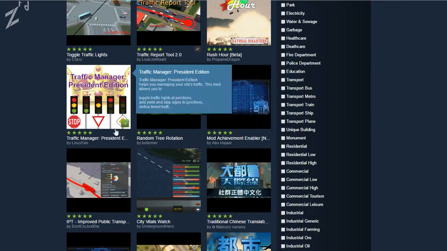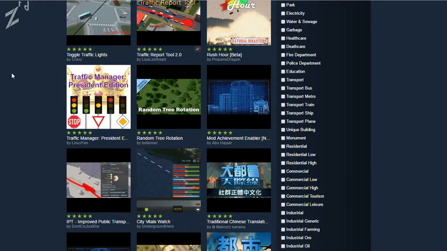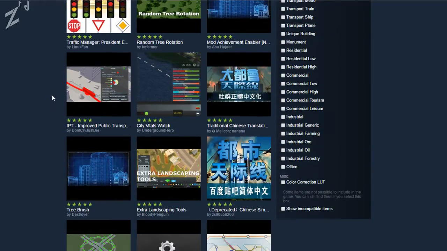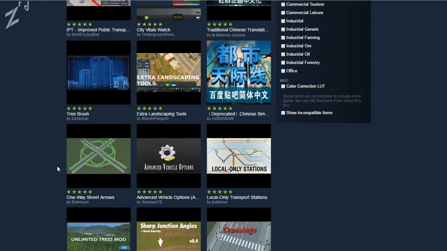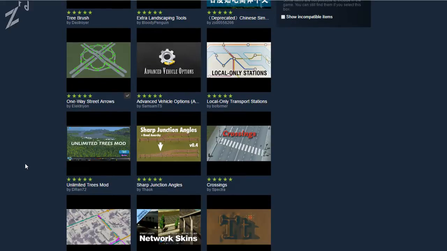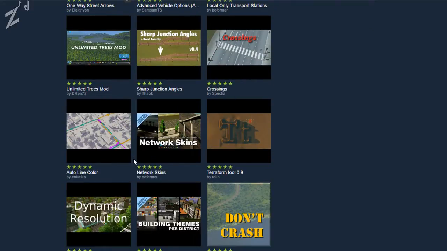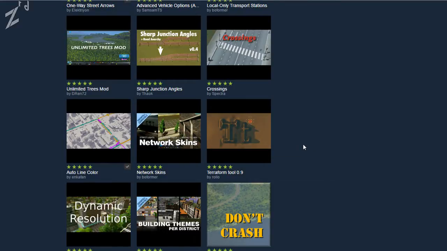random tree rotation. When you place a lot of trees, they don't all face the same direction and they are not the same size. They change a little. For now, I think this is useful as well. One-way street arrows helps us. It's just UI in terms of user interface. It just makes things look a little easier while playing, not so much in terms of making it prettier or anything like that. Auto line color. This definitely, for when we are placing buses, becomes very useful.